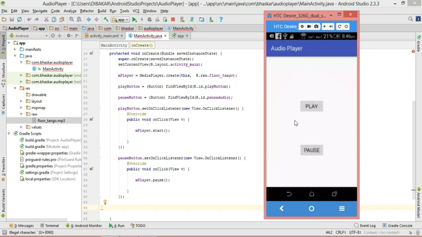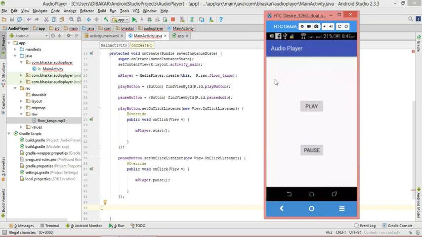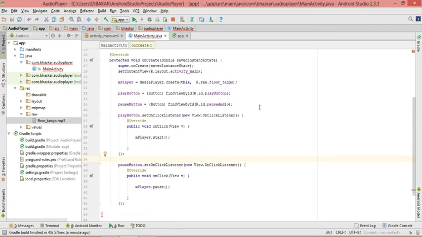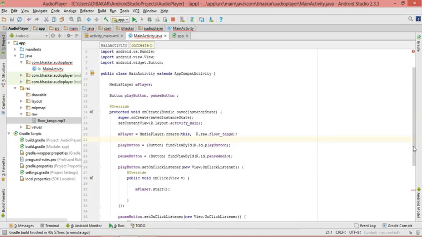Here we can use more methods to extend this audio player. We can put a progress bar and also volume control like that, but for that we have to make more modifications in the code, and I will bring all those things later. For this tutorial, I think this is enough.